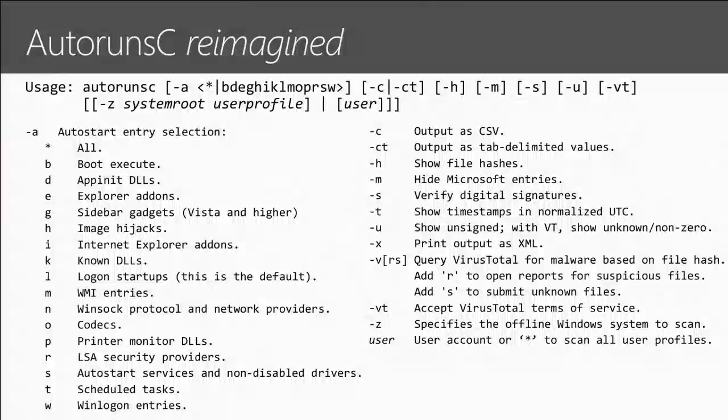This is the new Autorunsc command line syntax. So if you have any scripts that are using Autorunsc, you need to change your batch files as soon as you upgrade to a newer version. All the options for what to scan for now follow -a. -a * means get everything. -a b means just look at the boot execute drivers. -a i is the Internet Explorer add-ons, etc. And then the things on the right describe what to do with that. Output it as CSV, as tab delimited CSV. Also capture the file hashes.